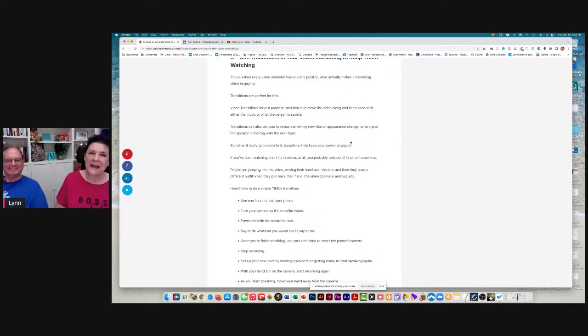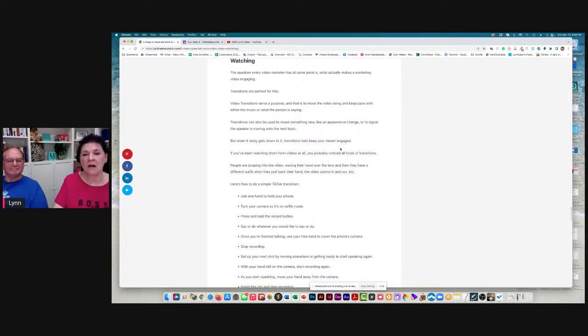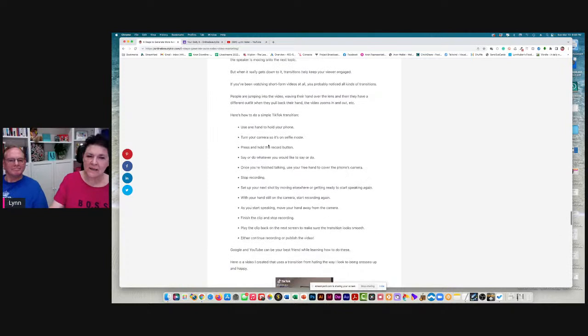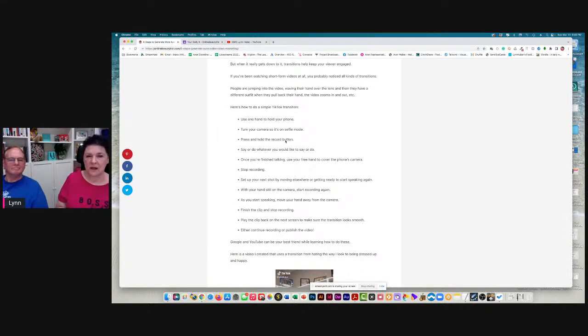Again, YouTube is going to be your best friend when it comes to how to do these things. You've probably noticed all kinds of transitions, right? People are jumping into the video, they're waving their hand over the lens like this, right? And then they have a different outfit on, or they pull back their hand, or the video zooms in and out. There's all different kinds.